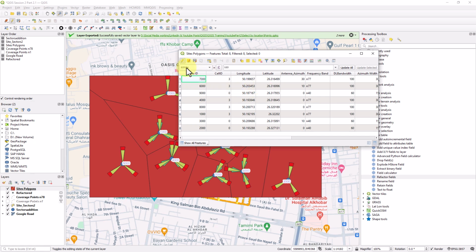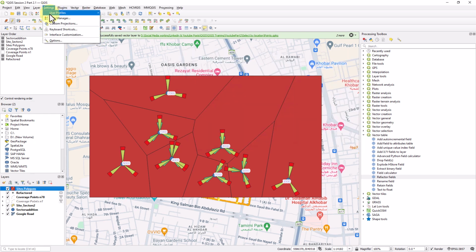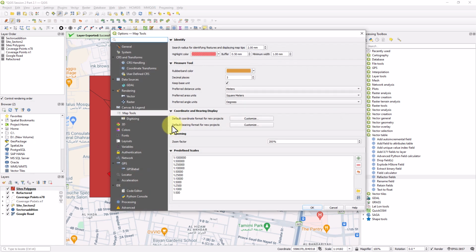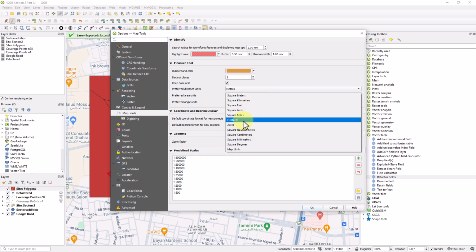And here, if you would like to change or check what the map unit is for the area size, for example, you need to go to the settings above here and click options. Under the options, you have this called map tools. Under the map tools, you can see a lot of information. You have preferred area units. Now it's set to square meters, so you can even change it based on your needs.